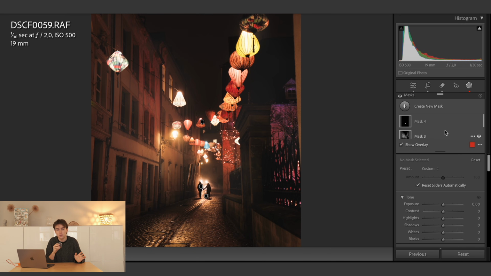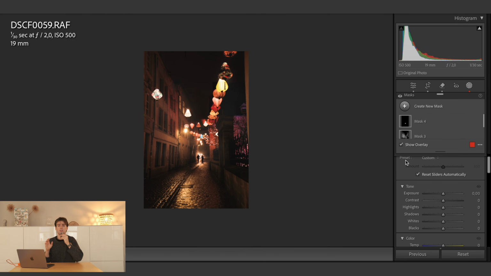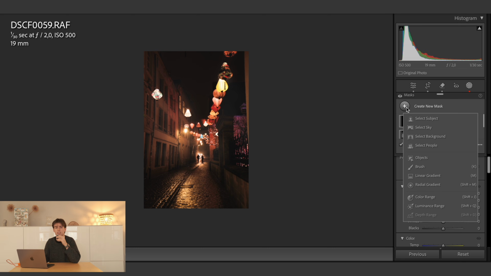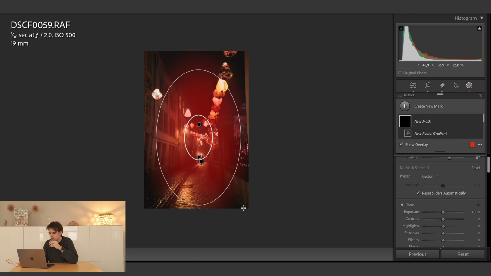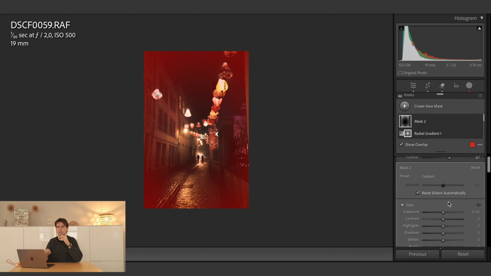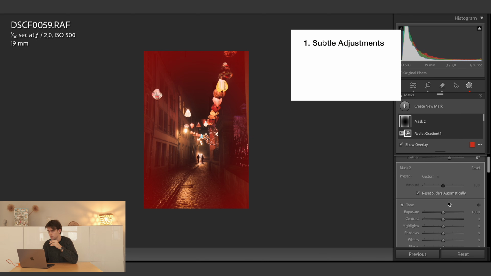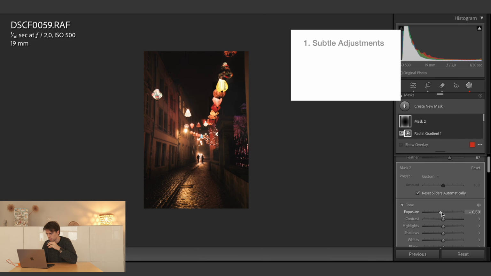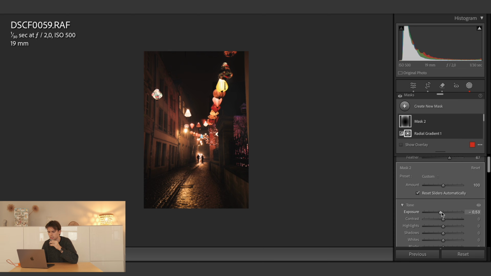All right, let's move to the final mistake that I see people do, which is to apply too much vignetting to their photos. So how are we going to make sure that we're not going to use excessive masking in our photo? Well, we're going to create a radial gradient again. We're going to invert it, and we're just going to apply our settings. First of all, subtly, that's the first step. So subtle adjustments. We're just going to decrease it by half a stop in this case, for instance.